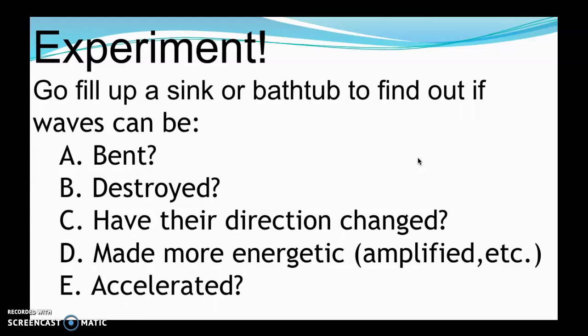Can you bend the wave? How do you bend it? Can you destroy the wave? Can you make it bounce off of something? Can you have it change its direction without even touching it? Can you make it bigger without touching it, or even with touching that wave? Can you make it move faster? How do you do that? So try and keep those things in mind.